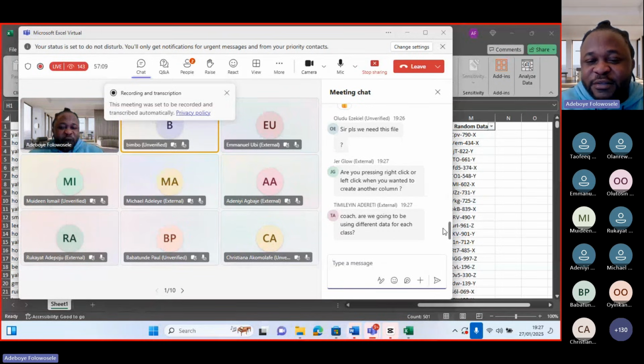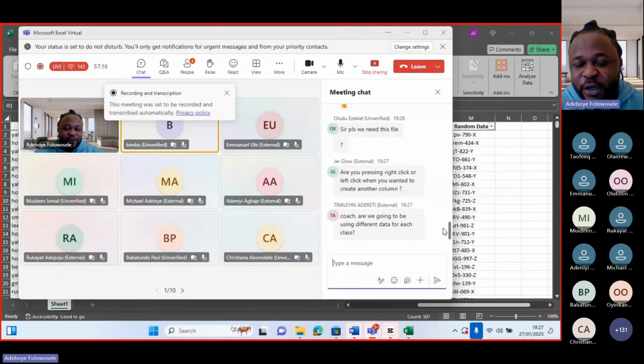Are you pressing right click or left click when you want to create another column? It's a right click. When you right click, it will give you the details. It's just a normal right click. You know that right clicking will give you details.